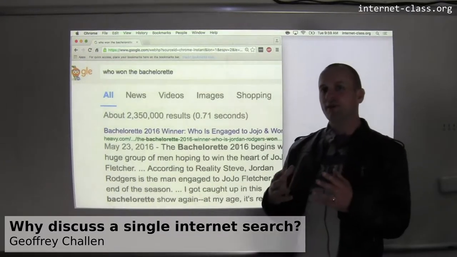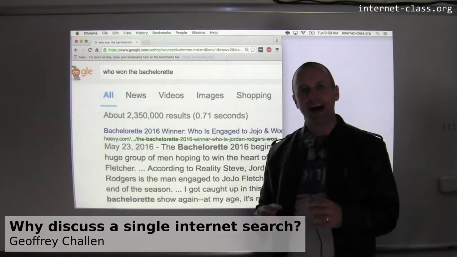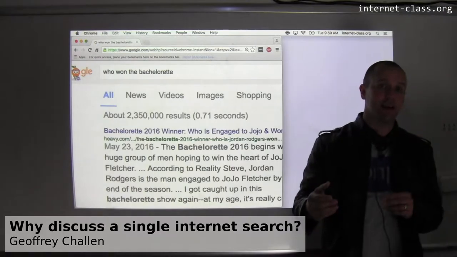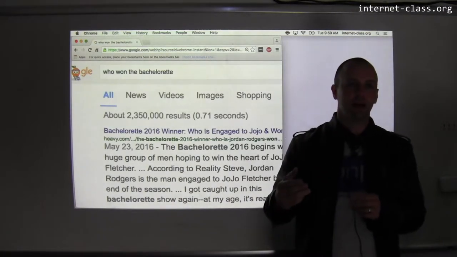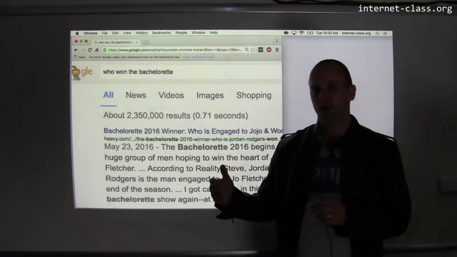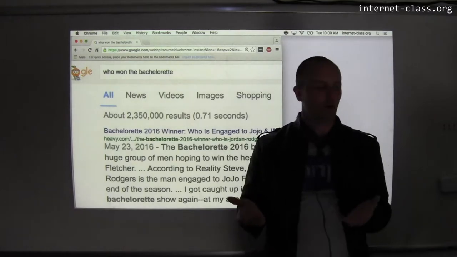So the course that we're teaching is, to some degree, structured around a single internet search. We're going to come back to this example repeatedly as we go through the class and use it to motivate, explain, and justify how certain parts of the internet work. Why are we discussing search?